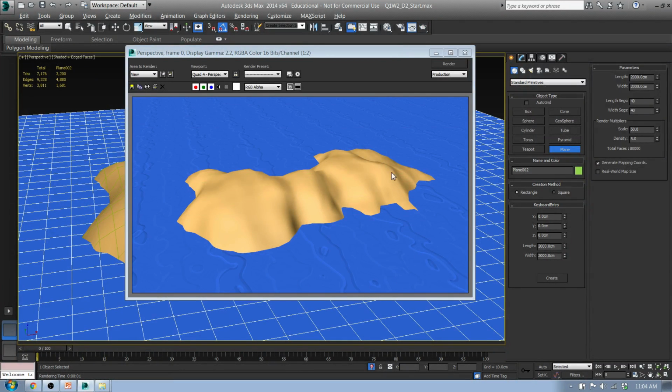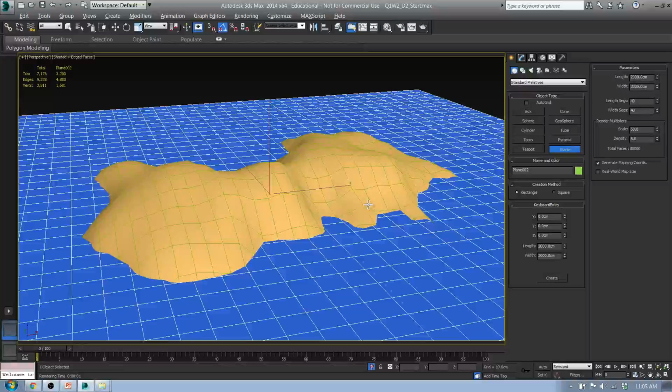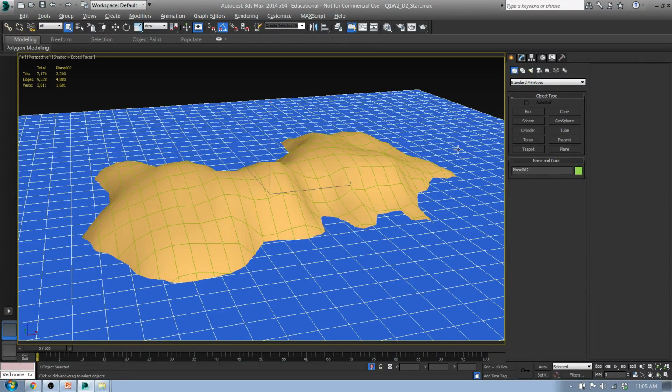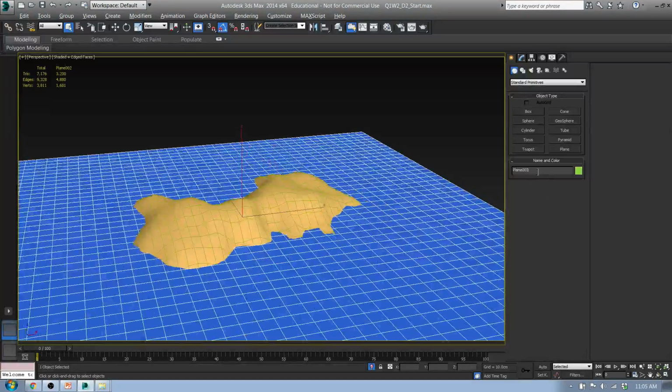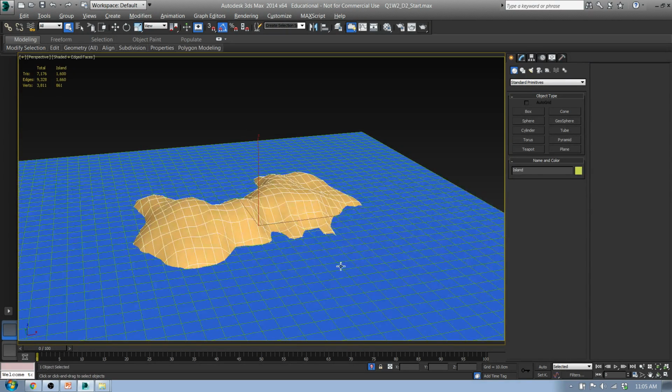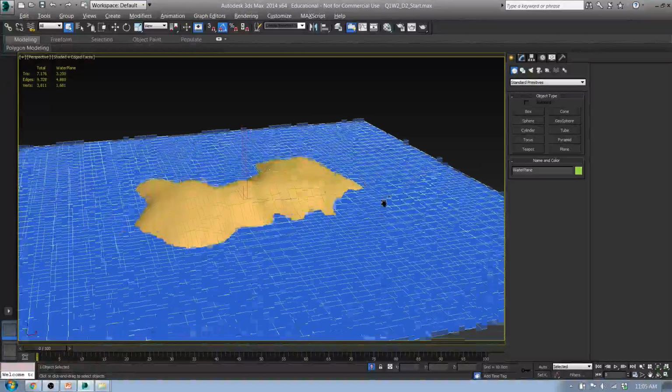Alright, it's kind of cool. Some fun little ripples there. Now, that's great, but what we really want to do is actually modify this geometry a little bit. So we're going to click on this plane, which I'm going to call water plane. Alright, water plane. So island and water plane.